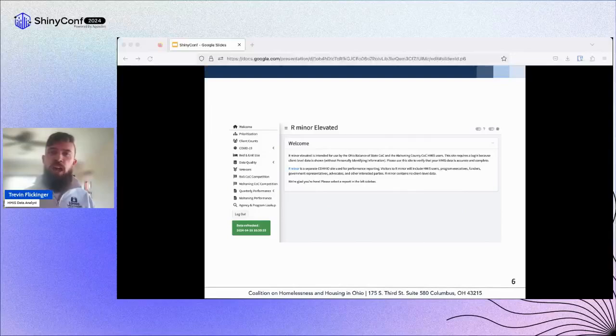We have a similar app called R-Miner that is public facing, and that's geared towards program executives, funders, advocates, and other interested parties. So while you can't view R-Miner Elevated, you will get a chance to see R-Miner. So it took a while to get to this point, and for the rest of the talk, I'll walk you through how we got here and how we look to enhance it going forward.